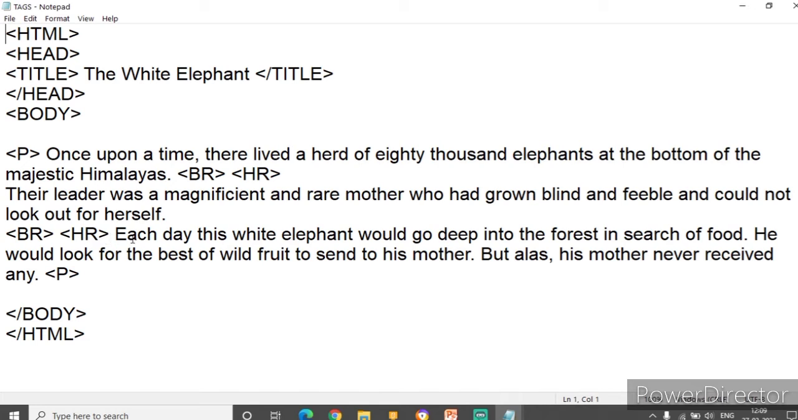Then we start with another paragraph saying each day this white elephant would go deep into the forest in search of food. He would look for the best of wild fruit to send to his mother. But alas, his mother never received any. And we close our paragraph here. We have a body closure here, slash body. We are going to close that body. HTML we start here and we end the HTML by slash HTML here. Now this was our Notepad file.